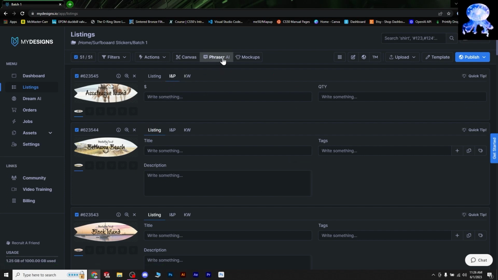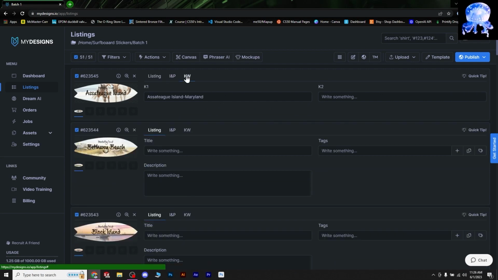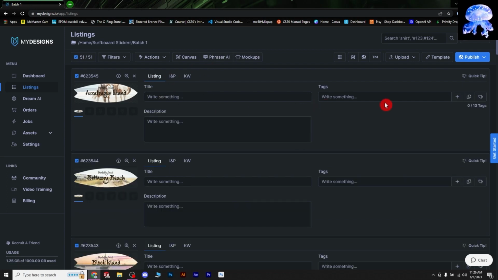When we go to use Phraser AI, which is an AI for generating your title and your tags, Phraser AI is going to ask for a keyword in order to use it as the seed to create your title and your tags. We created this keywords tab or data set, and then we put a keyword in here that has to do with the sticker. I'm actually going to use this keyword in Phraser in order to generate my title and my tags.